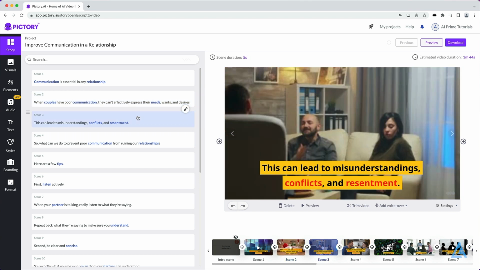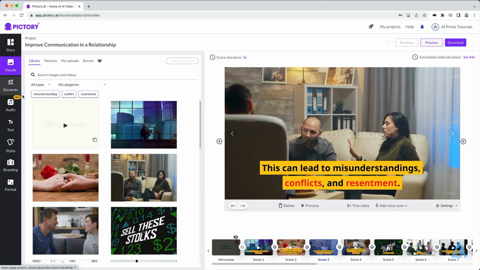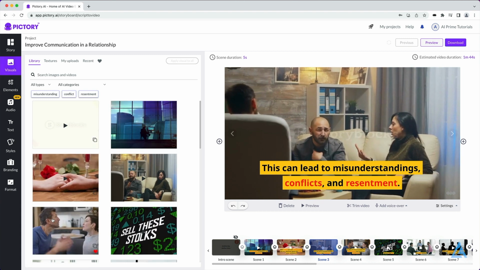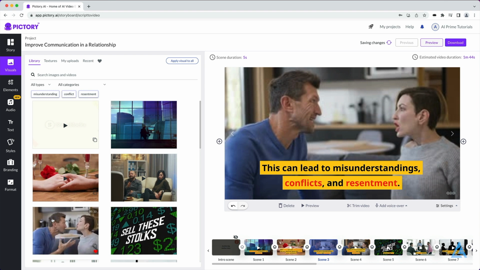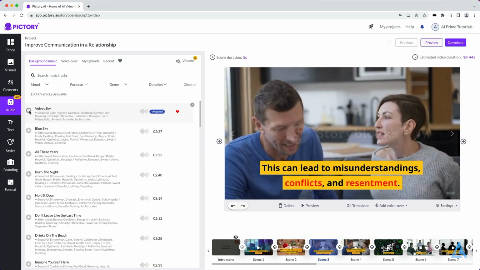Pictory has automatically created different scenes from our script, and attached relevant footage for each scene. I can also easily swap out any footage from any scene if necessary, and there's quite a lot of footage to choose from. There's a decent amount of background music you can choose.